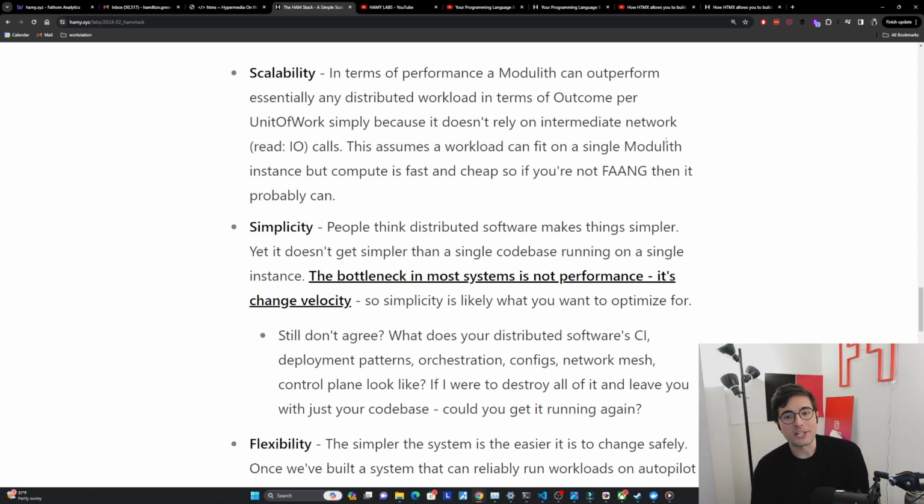This does have an assumption that the workload you're using can fit on a single modulith instance. However, compute is fast and cheap enough today that if you are not FANG, then your workload almost certainly can fit on a single modulith. And so yes, there are edge cases, but you're probably not in an edge case.